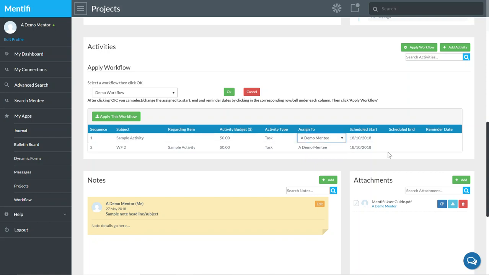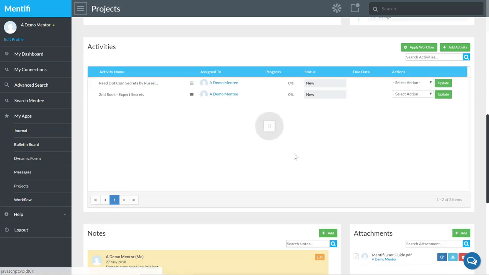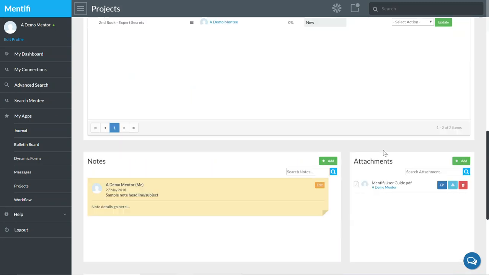As soon as we click apply, that will then apply that workflow and all that information, and the team members will be notified that they've been allocated activities, and the dates and so on will start to show up in their calendar. So we're just going to cancel that for the moment, and you can see that we still only have our 2 activities. Had I applied that workflow, the other 2 activities would have been brought into here.